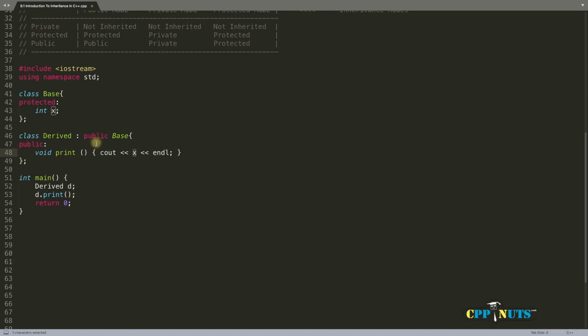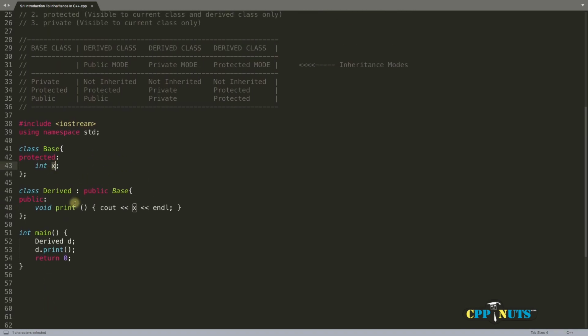The point is we are able to access this x inside derived, because it is protected, and a protected data member of the base class becomes protected inside derived. But it is coming inside derived, that's why you are able to access it. Don't think that it is becoming protected here. So how are you accessing it? It is becoming protected here, and if it is becoming protected here, it means you are not allowed to access this particular x outside, from main or something.